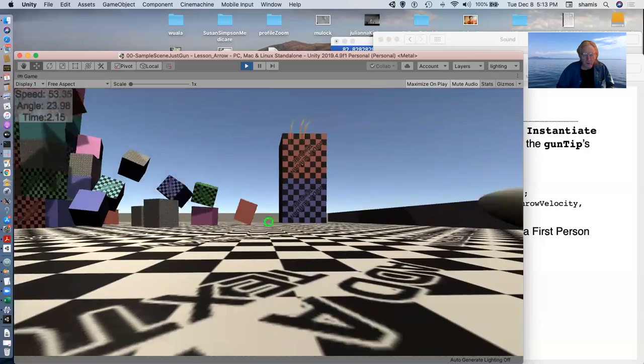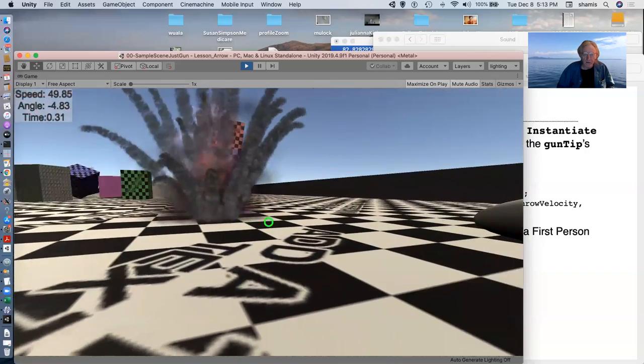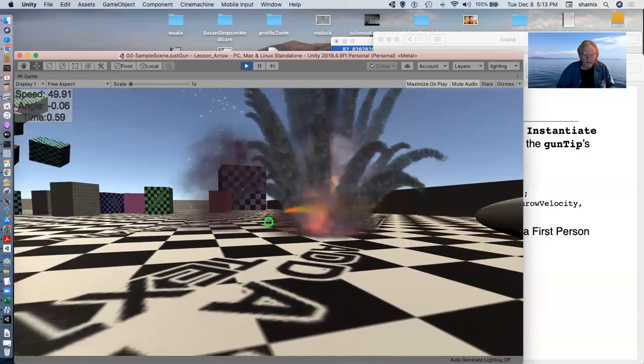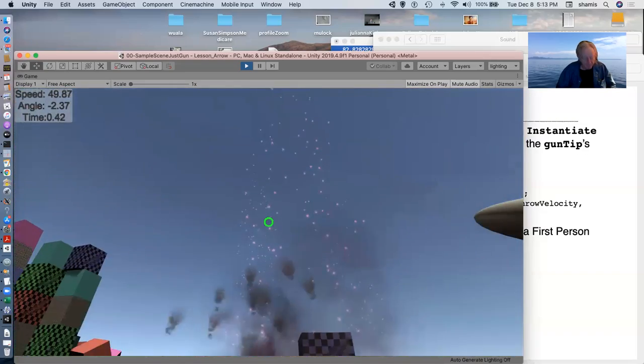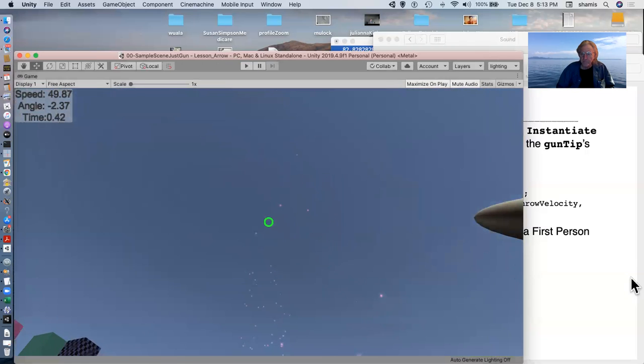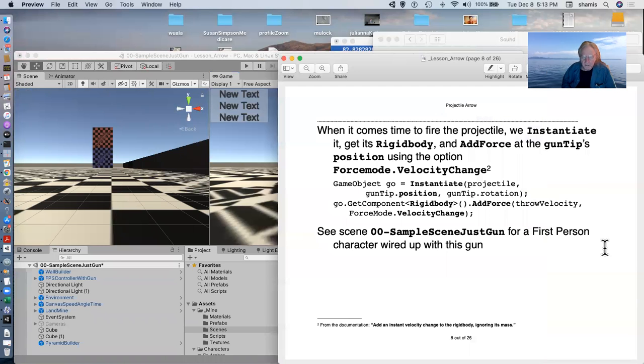I've got a little probe object here that I'm putting out into the world where the target's going to hit. That's just for diagnostic purposes. So, that's all pretty simple.